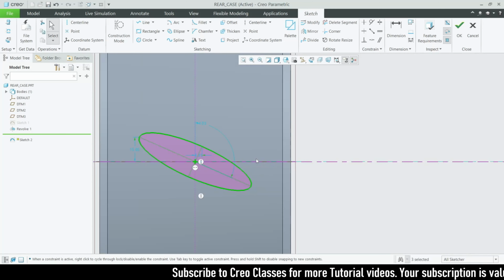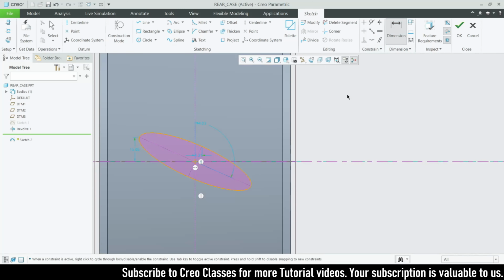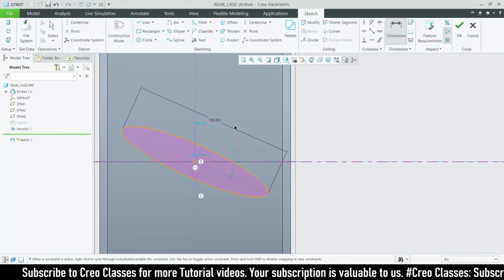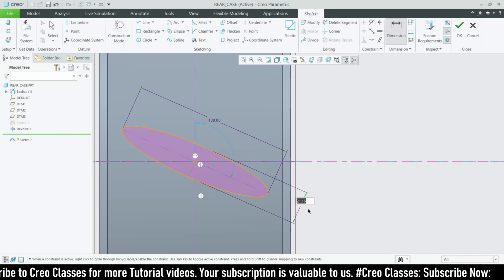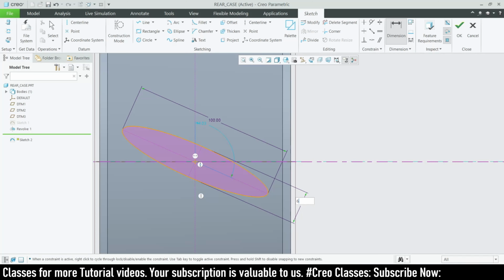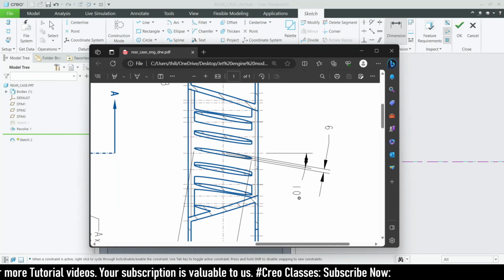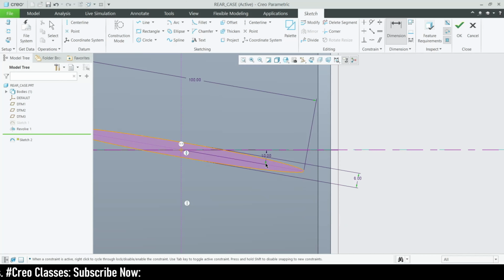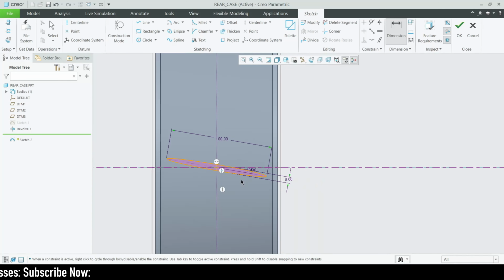Okay, so now let's go for the dimension and let's implement all our dimensions here. I need this total value as 100 and then this width value as 6. Okay, you can see here this is 6 and this is 100 and the angle as 10. Okay, so from this point from here it should have a value of angle 10. Okay, good. We have completed this. Okay, so now we can go for the extrude.